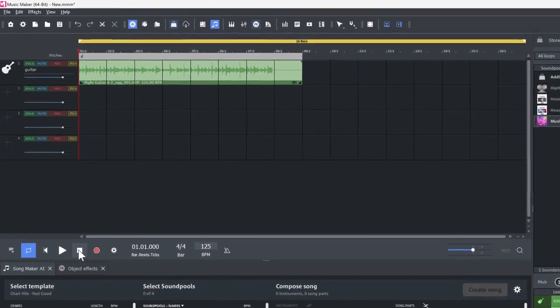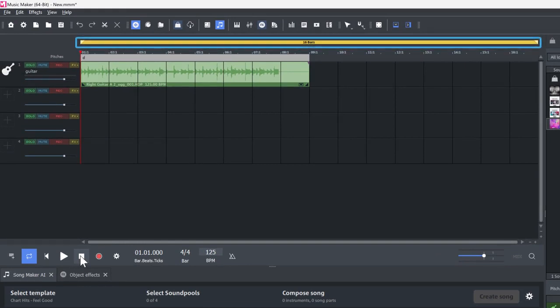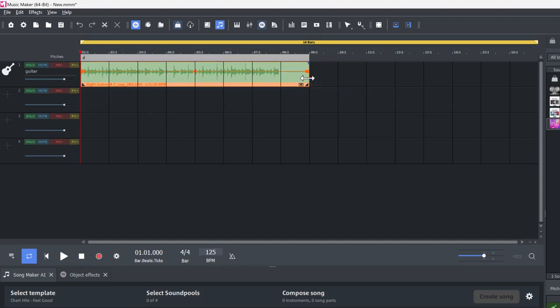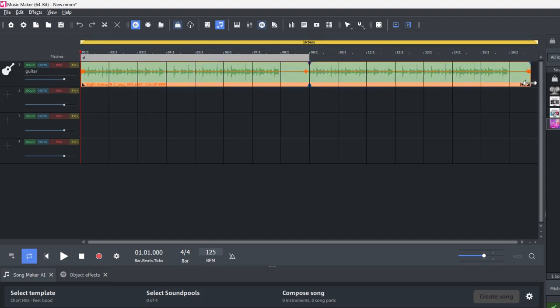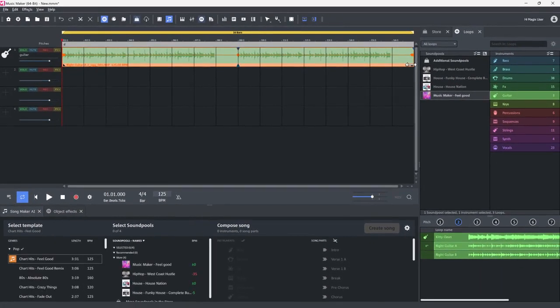From the section above, you can see that our sequence is set to 16 bars, but the loop that we just dragged in is only 8 bars long. To make the loop longer, move the mouse cursor to the end of the block, left-click, hold, and extend the loop. Now you can do the same for the rest of the instruments you wish to add to your song.